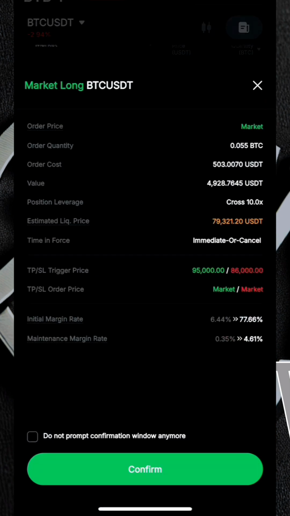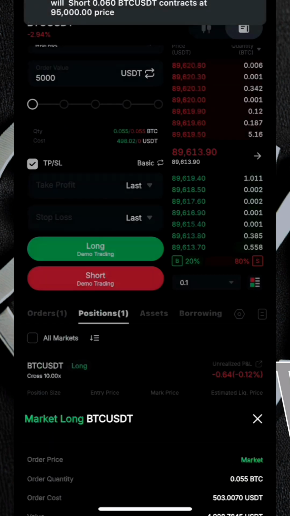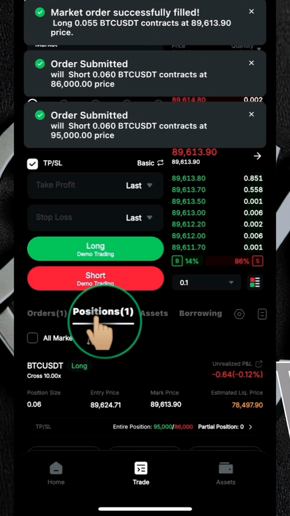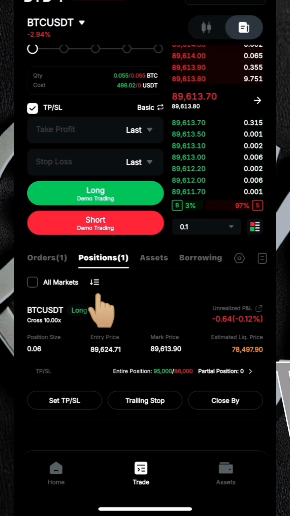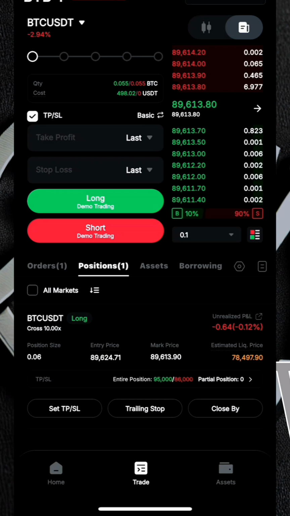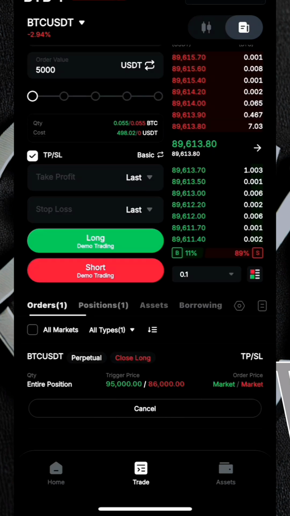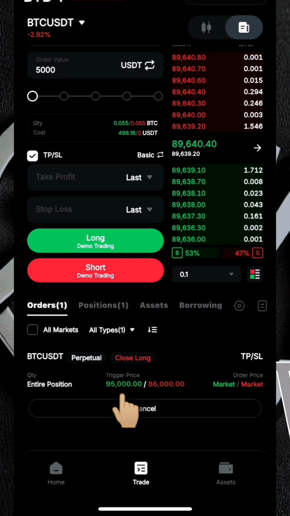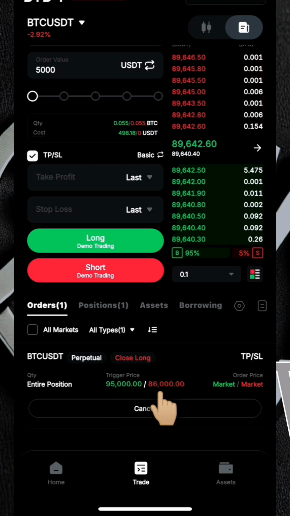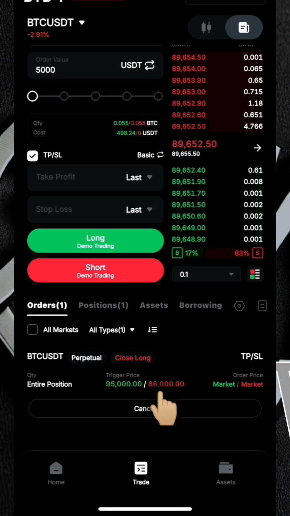And then once you have clicked on it, you'll be seeing the trade under position right here. If you click on position, this is where you can see your trade right here. You can monitor the trade. Then if you come over here to this side where you have orders, you'll be able to see your take profit and your stop loss. As you can see, my take profit is $95,000 and my stop loss is $86,000. So that's how you can set your take profit and your stop loss before you enter the trade.